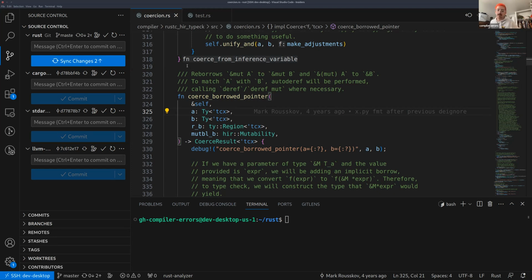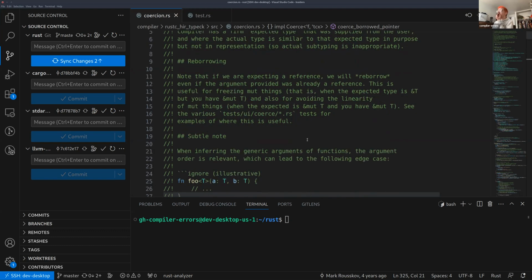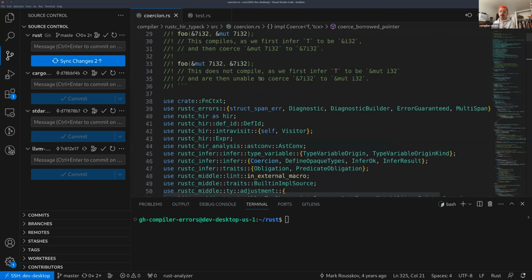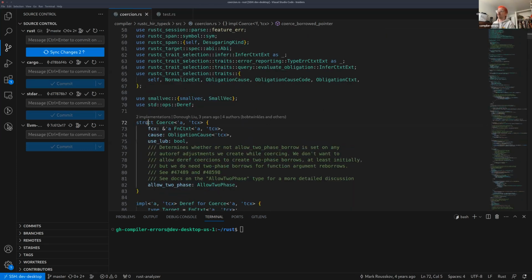I just pulled up the chat and I saw that Eric asked a question about, are we focusing on coercion today? Yes, we are. So, right. Coercion is mostly located in a single file in rustc hir typeck called coercion.rs, surprising. And it's broken up into two different main data structures. The first is called Coerce, and it's essentially just a helper.